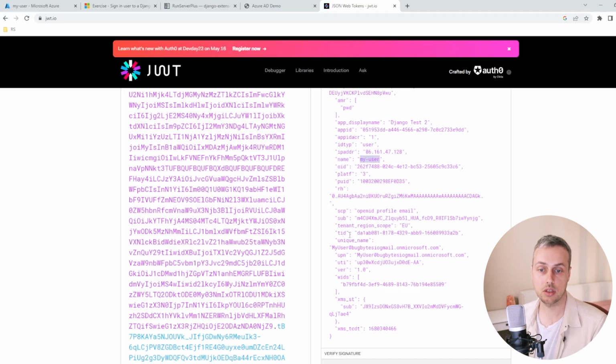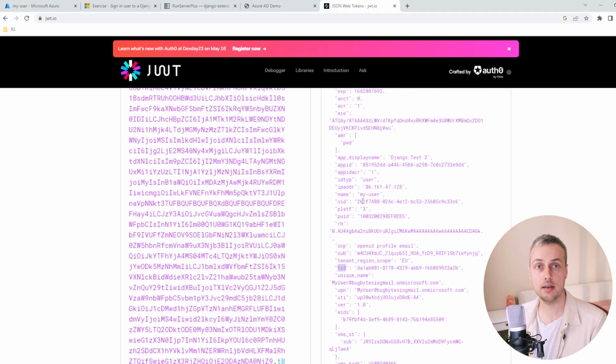And we also have things such as the tenant ID that we have for our Azure AD tenant. So we have all these key value pairs in the payload of this JSON web token. And that's what's used to identify a user in this underlying library that we're using. And the token contains these claims or key value pairs that we can use to identify that user.